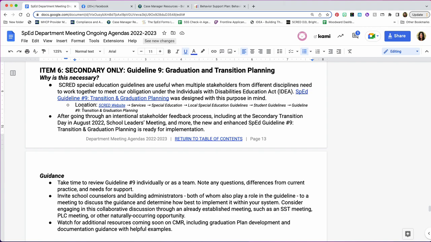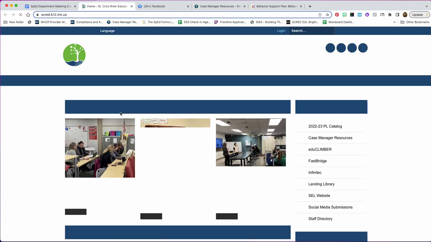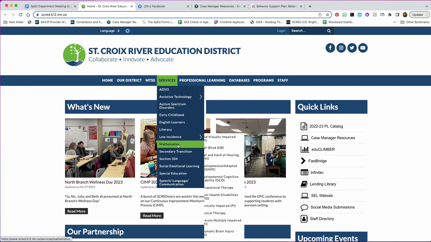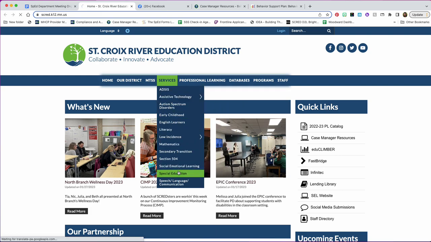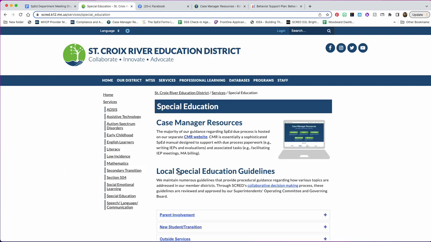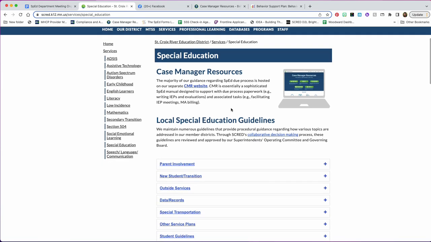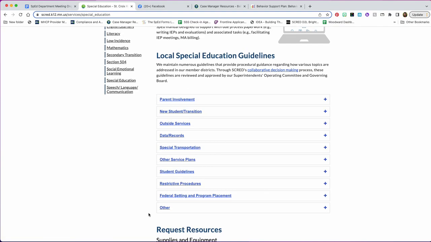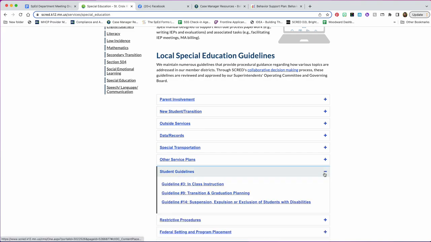So you can access the guideline here, or you can get it by going to our SpEd website. And we have several special ed guidelines on the website that you may not know are even there. If you go to special education and then go to the section local special ed guidelines, you can see a variety of categories listed below with several guidelines. And if I click on student guidelines, that's where you'll find guideline 9.